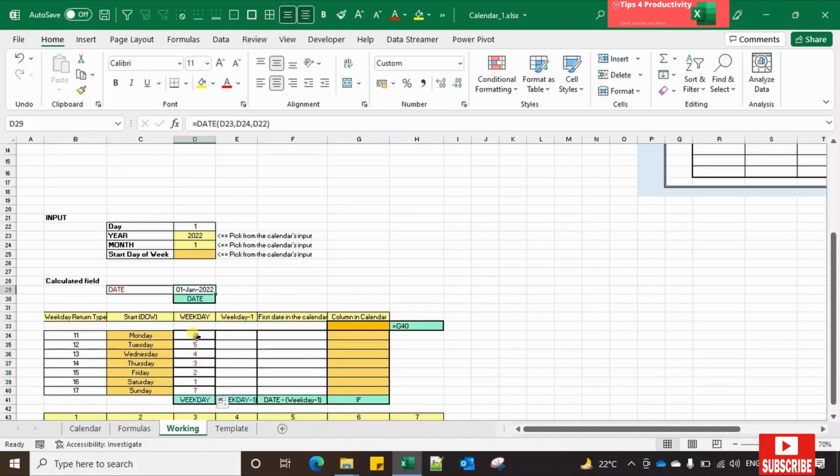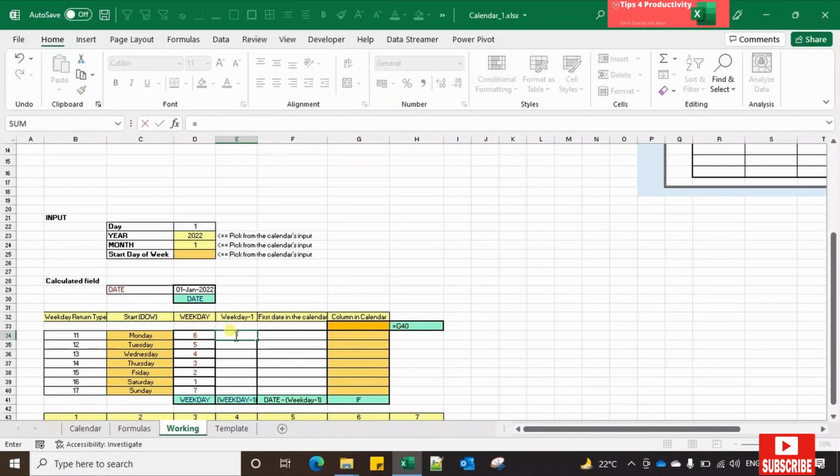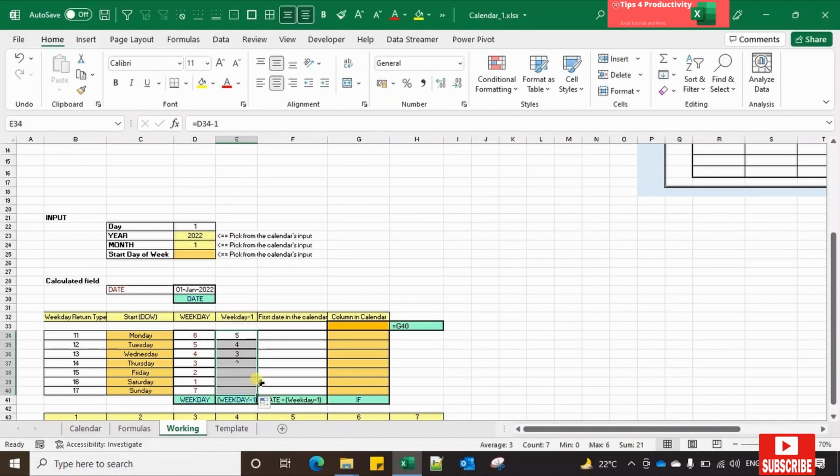If 1st of Jan is starting on 6th day, 6th column in my calendar, then there are 5 columns ahead of that. So how do I get the value of 5? I have to do a 6 minus 1. So basically in this column, I am going to do 6 minus 1. So whatever is the value here, minus 1. So I'll just pull it down. So I know I have to start 5 days earlier.